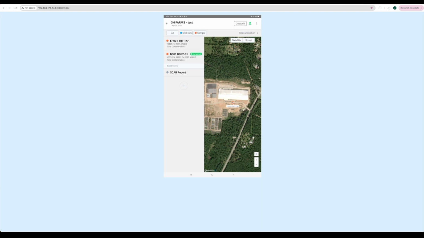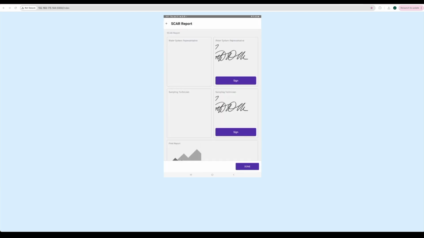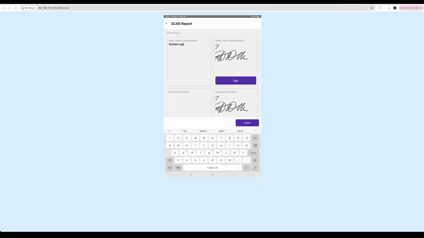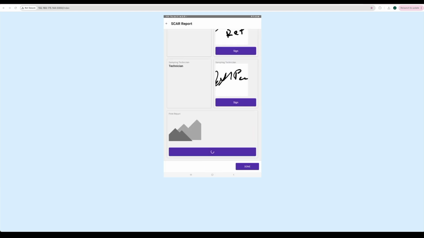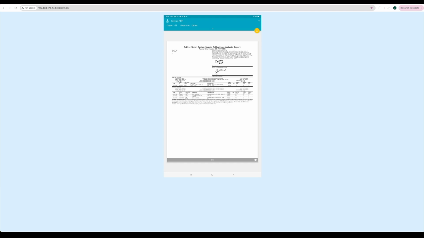Next is the SCAR report. Underneath the listed samples, tap on the SCAR report form. In this form, enter the water system representative and have them sign. Next, enter your name and sign as well. Below, tap Generate and Print Report. This will generate the PDF of the SCAR report. You can now either print this report or save it to your device.